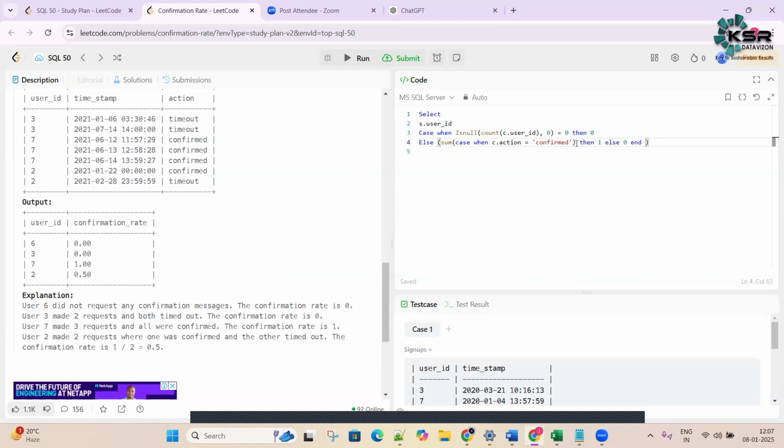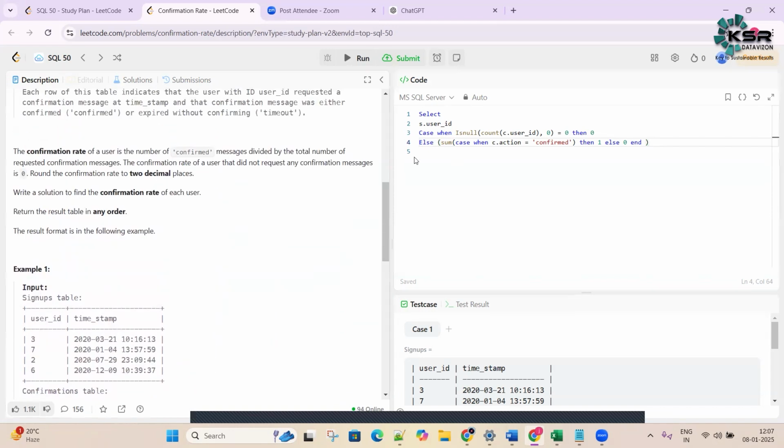That's it. And okay, now we got this sum. But what we have to do, we have to divide it also, right? Now, one more thing they have said, to round it to decimal. To round it, we have to first cast this, this is integer. Now we need to cast it to float first, and then we have to round it. Let's say cast of this, whatever we are going to get, as float. Okay, cast of this as float.